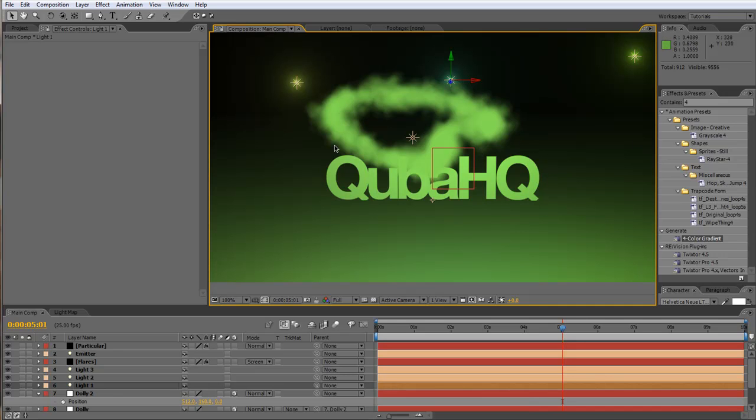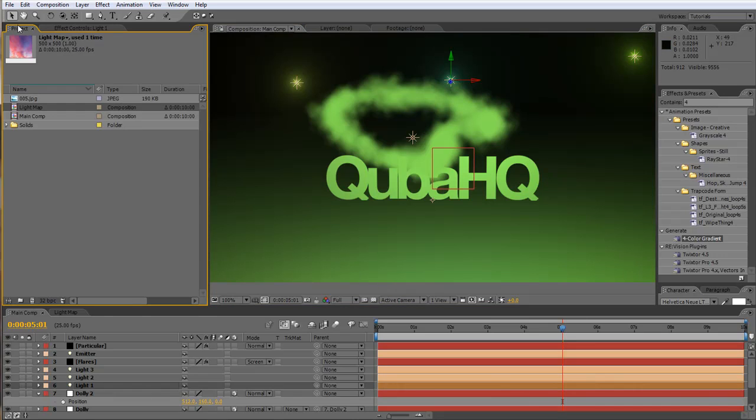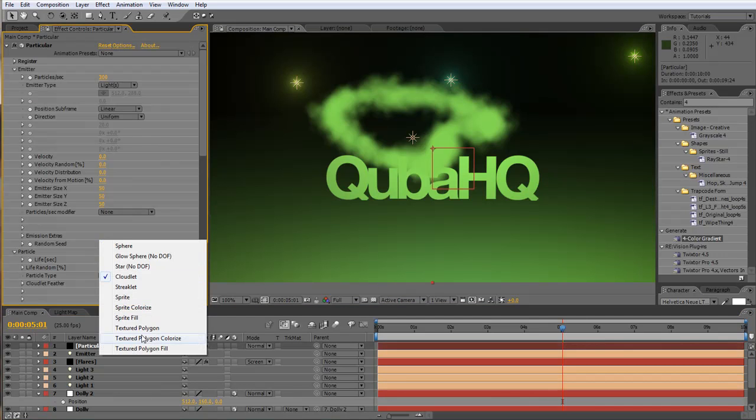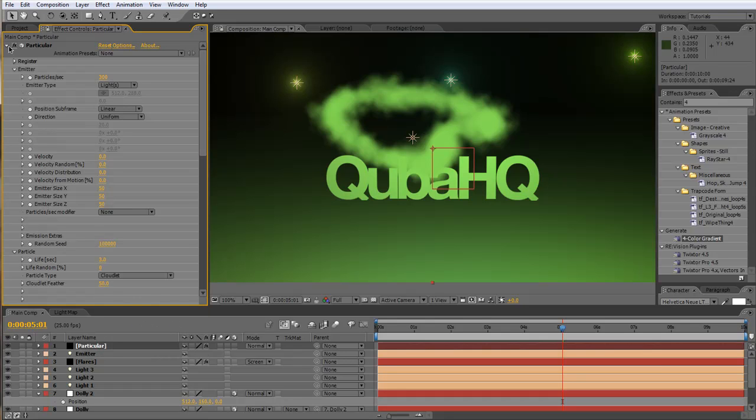So what we need to do is switch our particle type to either, where do we have it? To either textured polygon or sprite. Now textured polygon will work very well if your camera is always looking in the same direction. Since we have a rotation built in the scene, let's use the sprite. At the moment we don't have any sprite, and that's what we need to create.